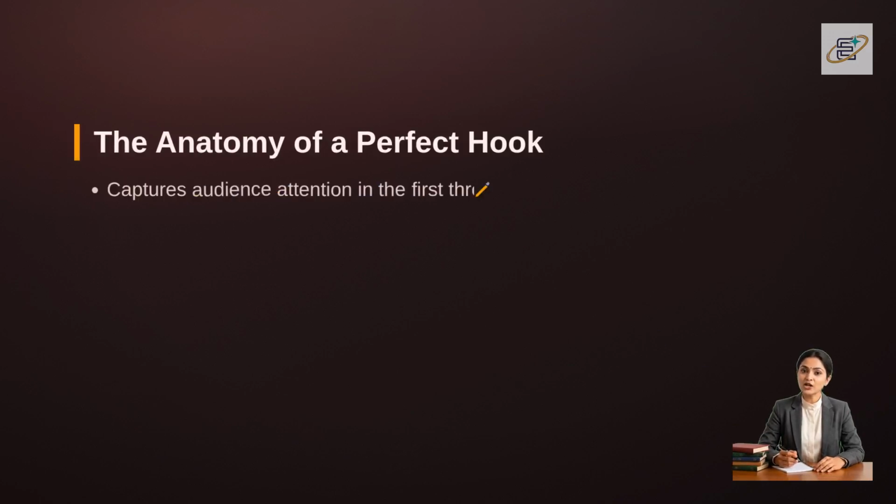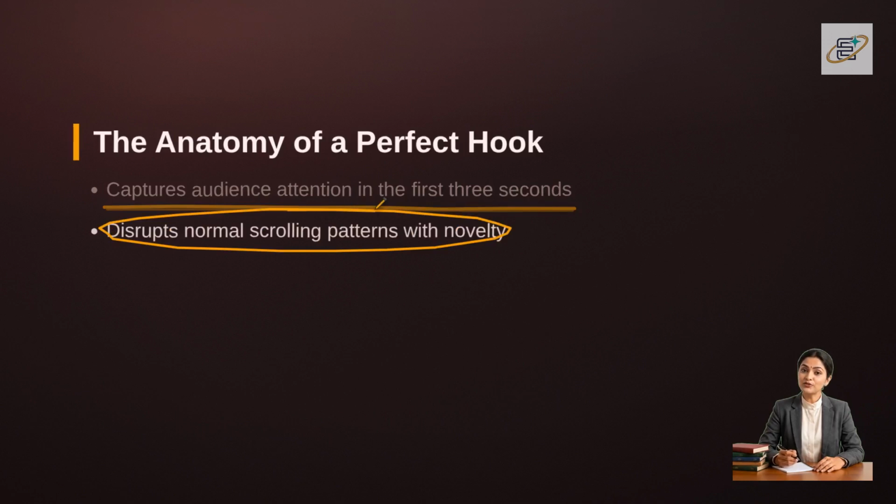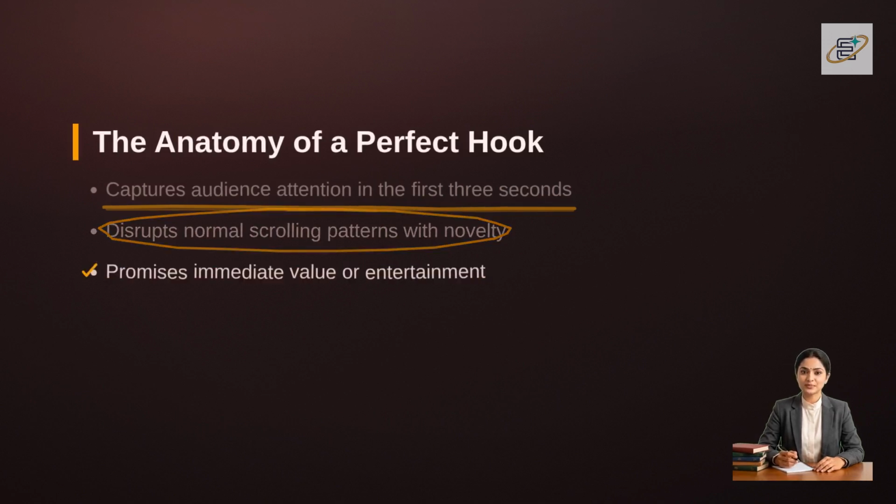A hook is designed to capture audience attention in the first 3 seconds. In a world of infinite scrolling, 3 seconds is all you get before someone swipes away. To be effective, a hook must disrupt normal scrolling patterns with novelty. You have to show or say something unexpected that breaks their trance. Immediately after breaking that trance, the hook must promise immediate value or entertainment. The viewer needs to realize that staying is worth their time.